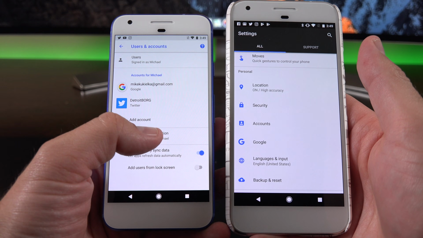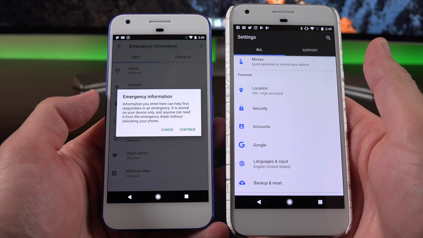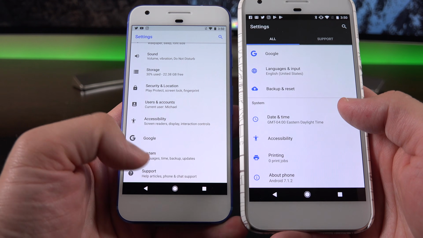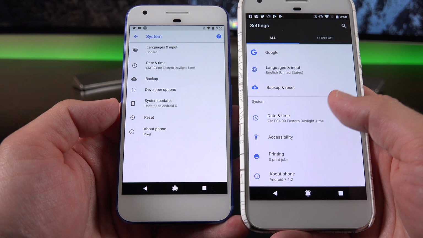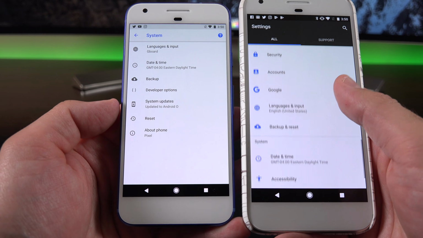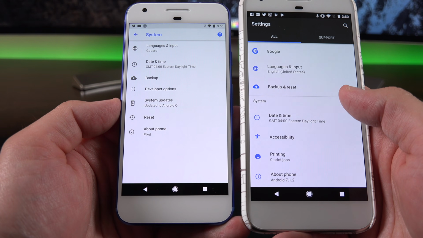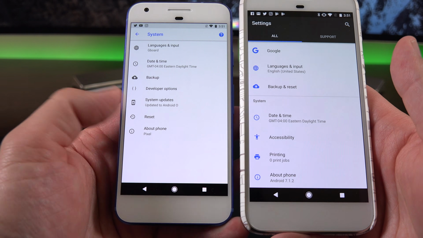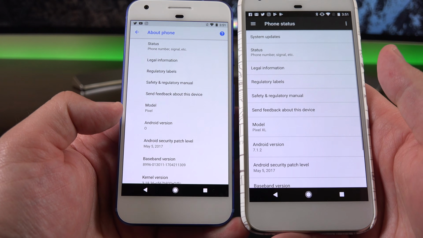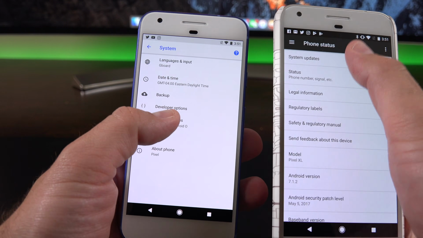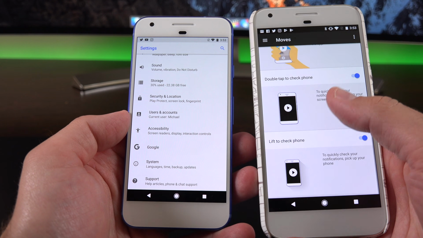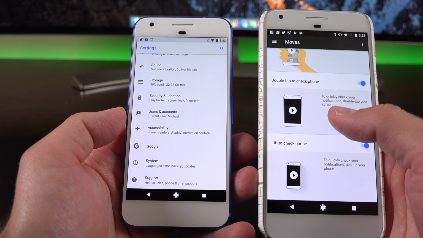We also have our emergency information right here. So you can select your emergency contact info and some of your health conditions. Another new category here is System, which combines a lot of things that used to be separated with Android 7. So that includes language and input, date and time, as well as backup, system resets, and more. So this is also where you go to About This Phone. So this is where you find out which version of Android you're running, and if you want to run your system updates.